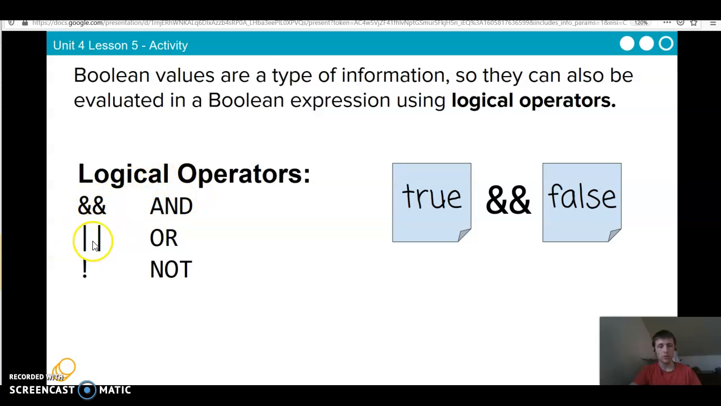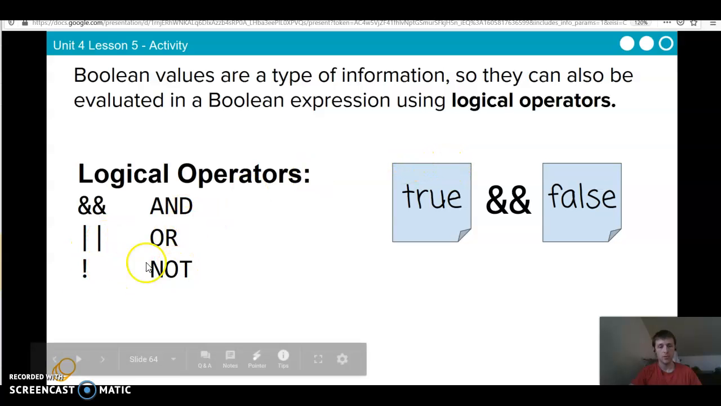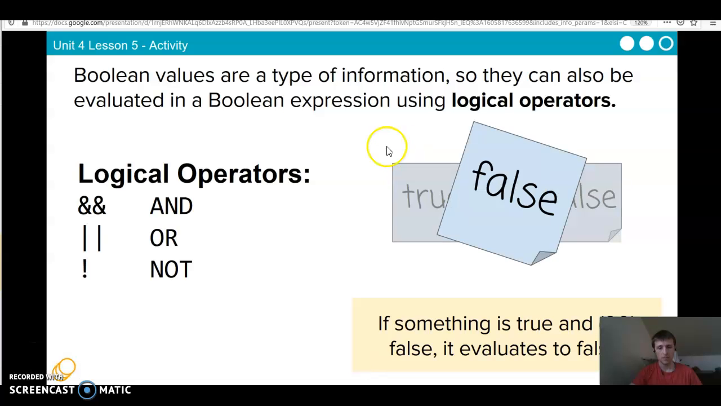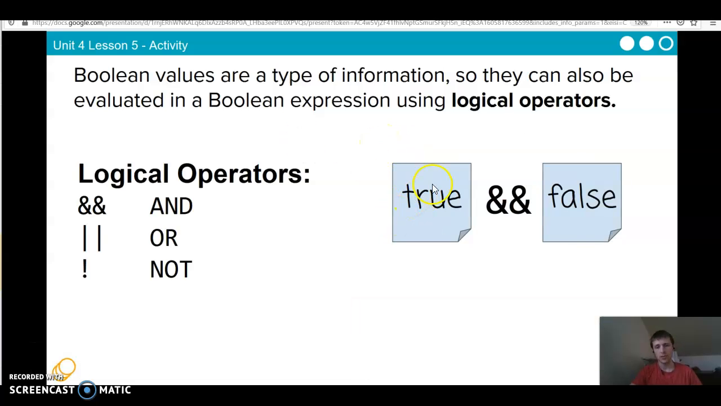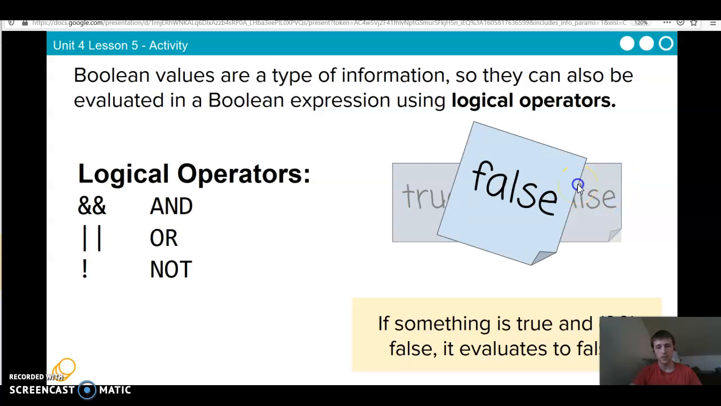You have two straight lines, which you can get by hitting Shift and hitting the button above the Enter key, the backslash button. And these mean or. The exclamation point means not. How do these work? Well, you take two statements and you can append them together with an or, or you can take one statement and use a not on it to get a different outcome. For instance, if you get a true statement and a false statement together, the total result is false.